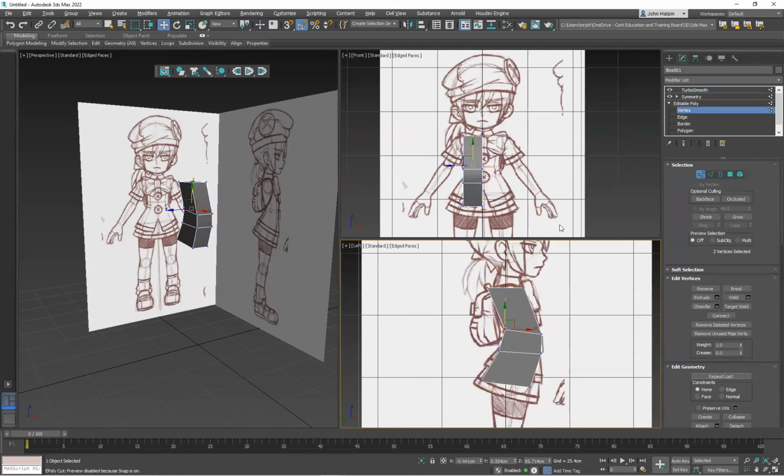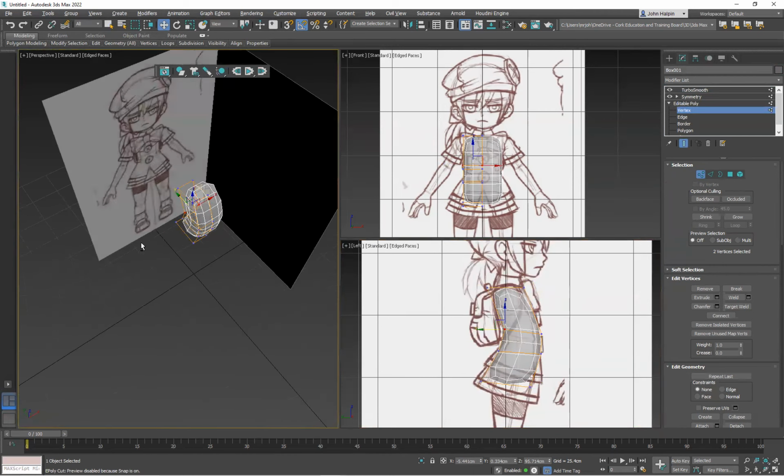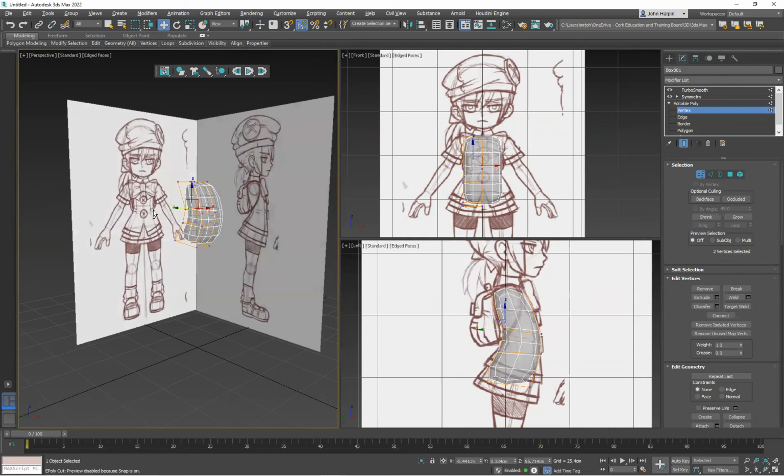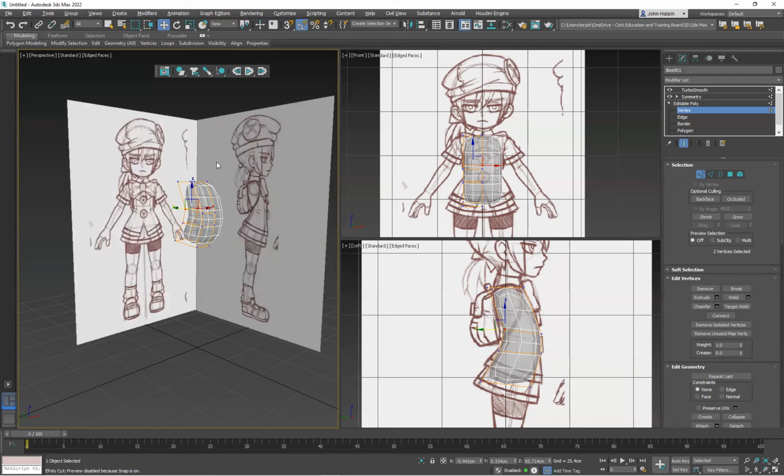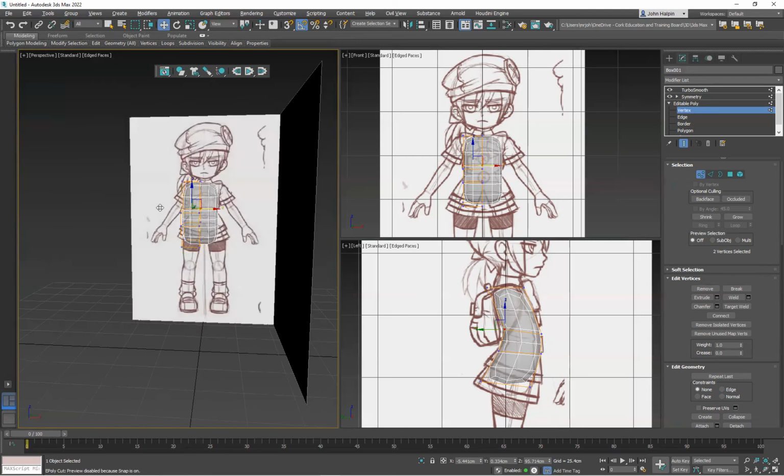So we can work at sub-object mode. We can press Alt S if we want to see the end result, Alt X if we want to see the transparency. We can orbit around in the perspective view and work from there. So that's using background references for your model.